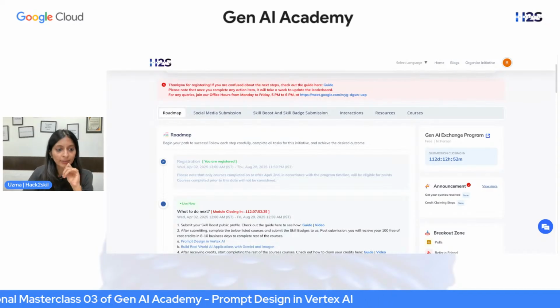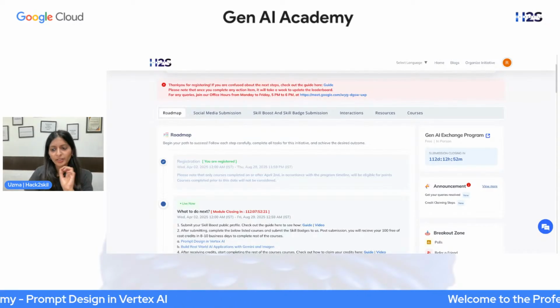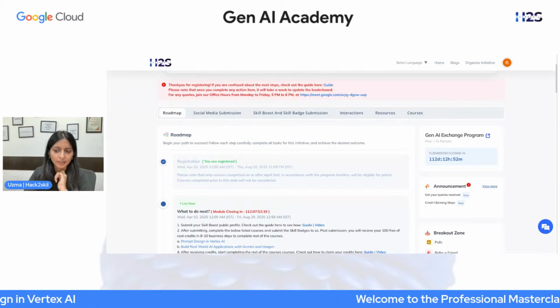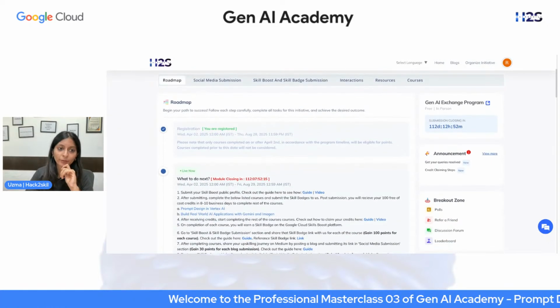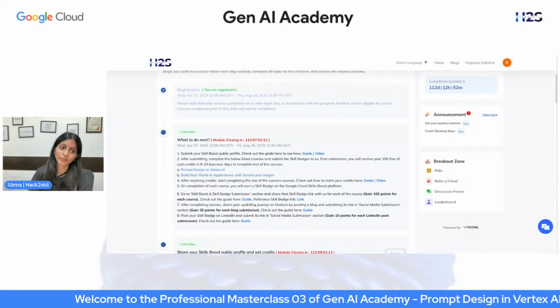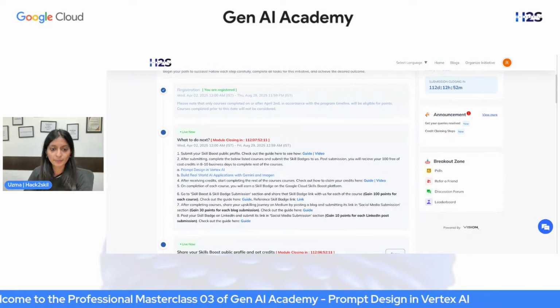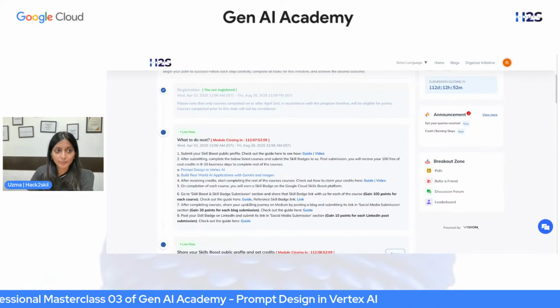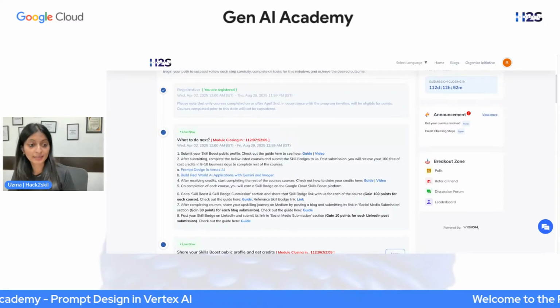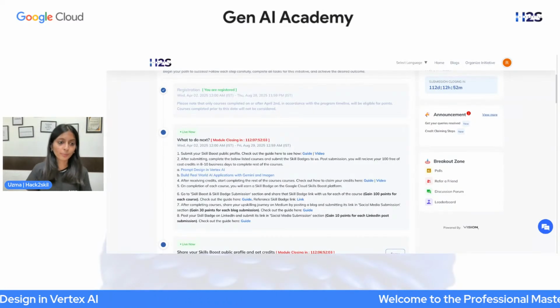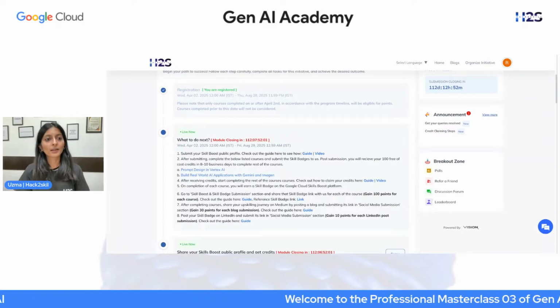Now here, this is the roadmap that's on screen. And here you can see each and every step, like every little thing that you have to do. It's a good way for you to see everything that you have to do. So the first step that you have to do after registering is submit your Skill Boost public profile. And it's important to know that it must be public, otherwise we are not able to access it and we are not able to keep track of the points that you have to be given.